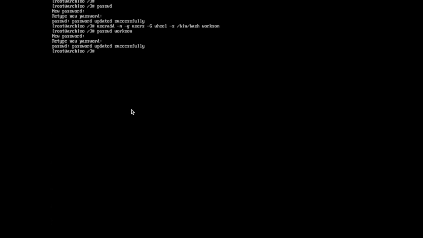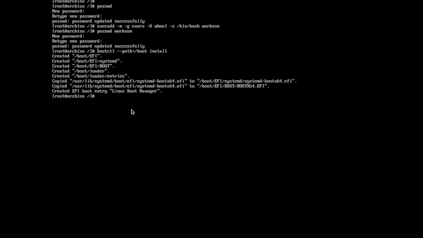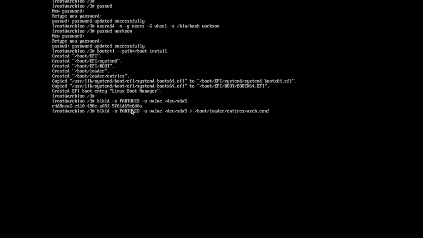Now we're going to install our bootloader with the command bootctl --path=/boot install. Next, we're going to type blkid for block ID, -s PARTUUID, -o value, /dev/ and then your root partition, which in my case was sda5. And if we hit enter, we're going to see the PARTUUID as the output. So we're going to take that same command, but we're going to output it to /boot/loader/entries/arch.conf. And I misspelled entries, so I'm just going to fix that real quick.